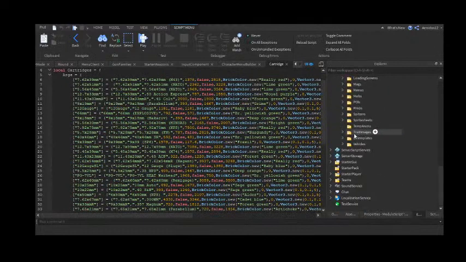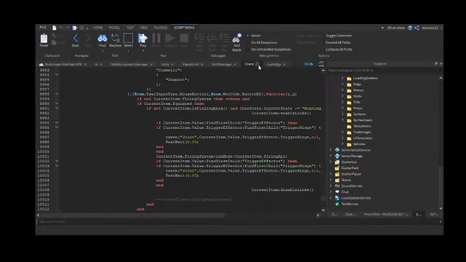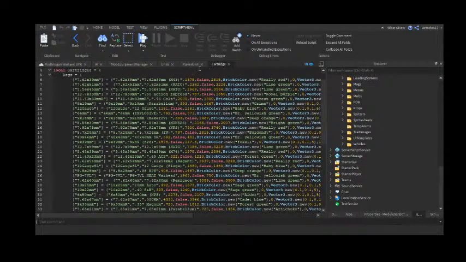We're also going to have to open up another thing. So let me just close all this out because we don't need this right now. Yeah, that's a lot of code, isn't it?